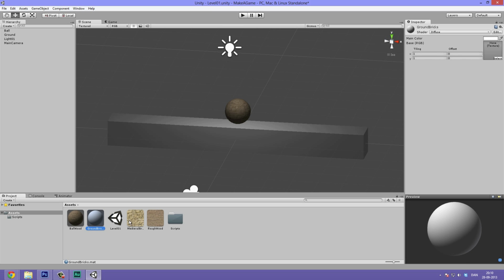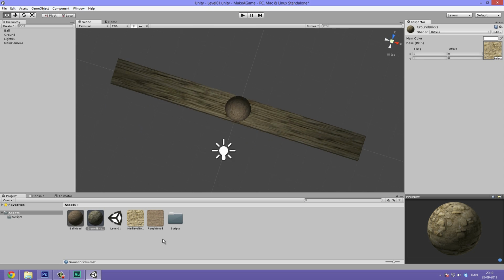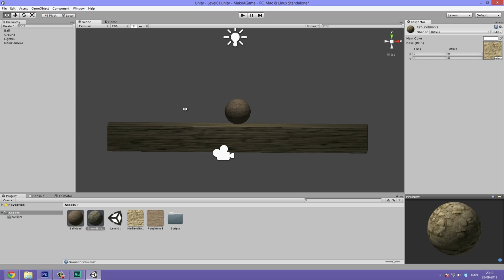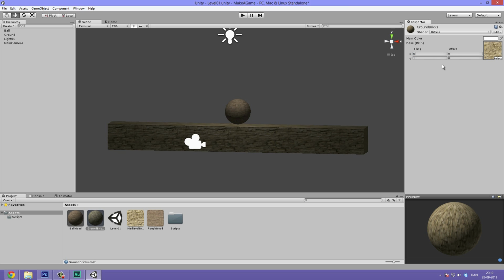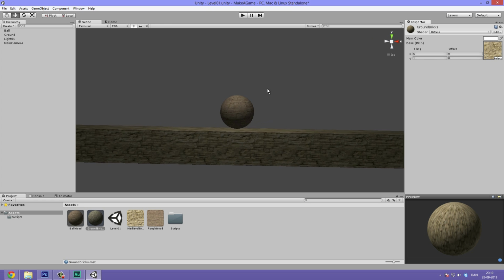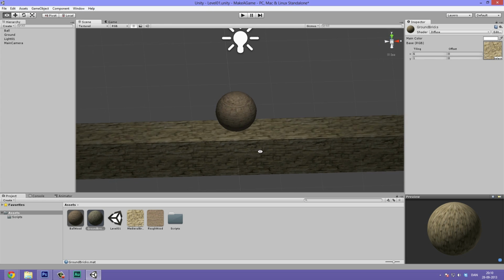And now we can drag on our medieval bricks to that, and then drag the material onto the cube, and you can see this looks all kinds of weird. So what we're going to do is adjust the tiling, and I'm going to guess that the x-axis needs to be bumped up a lot. So let's try 5, and it already looks much better. Let's try 7 maybe. And yeah, that's not too bad.